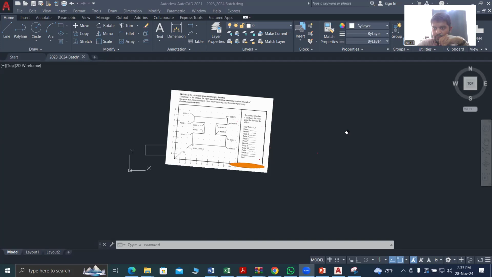Civil 5, Electrical 5, there are two 5s. Okay, okay. Civil. Sulojan? Yes, sir. Okay, then fine. Clear. Okay, then I am going to move to the next part.